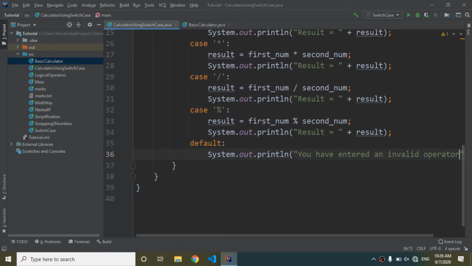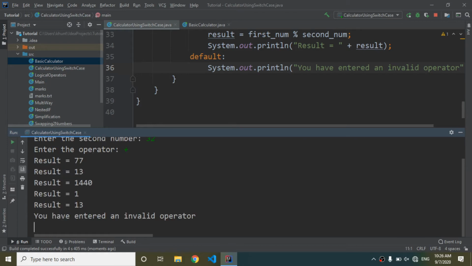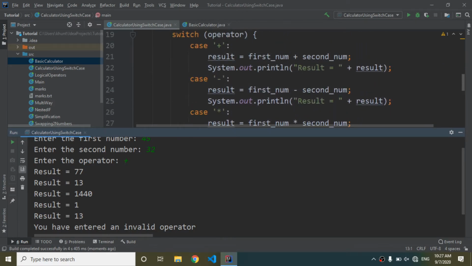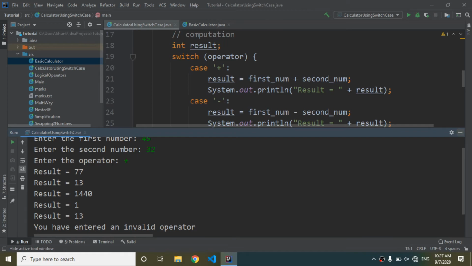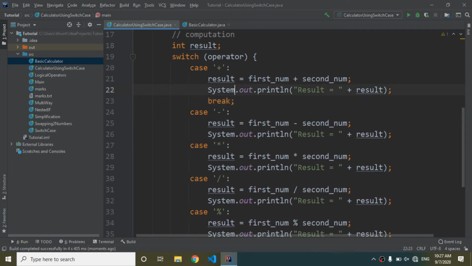Let me run this program by pressing Ctrl Shift and F10. Let us have a look at my console. It is prompting me to enter the first number. I will say 45. The second number is 32, and the operation I want to carry out is addition. Okay, I think there is a mistake over here. It's because I didn't use a break statement, so I should be using this break statement.